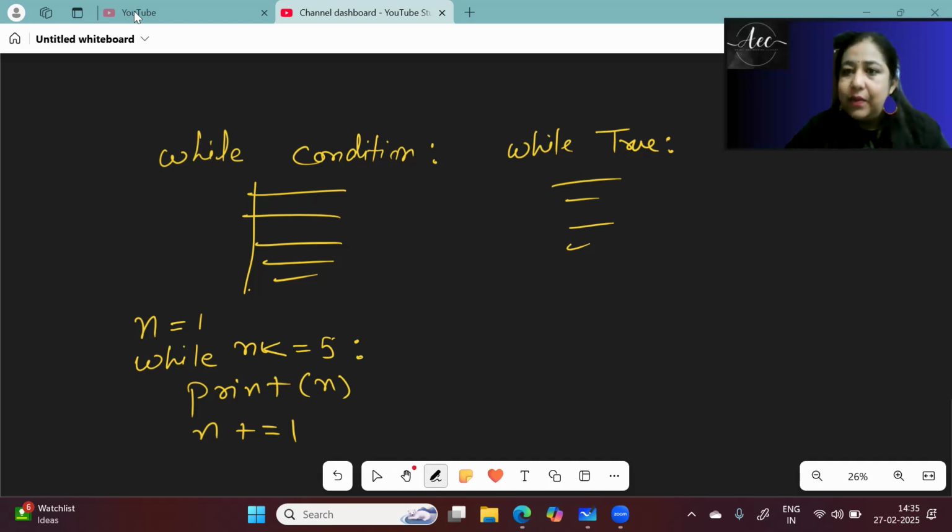So this is n is 1. 1 less than equal to 5 is true. It will print 1. This statement will make your n 2. 2 less than equal to 5 is true, so it will print 2. n becomes 3. It prints 3. It prints 4. It prints 5. When it becomes 6, it becomes false and it comes out. That's how your while loop works, right?